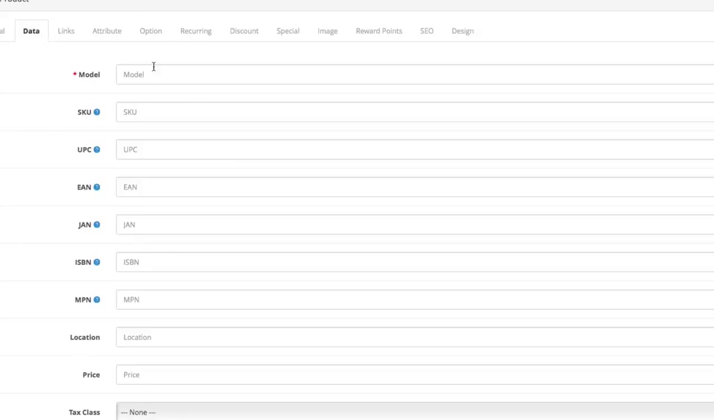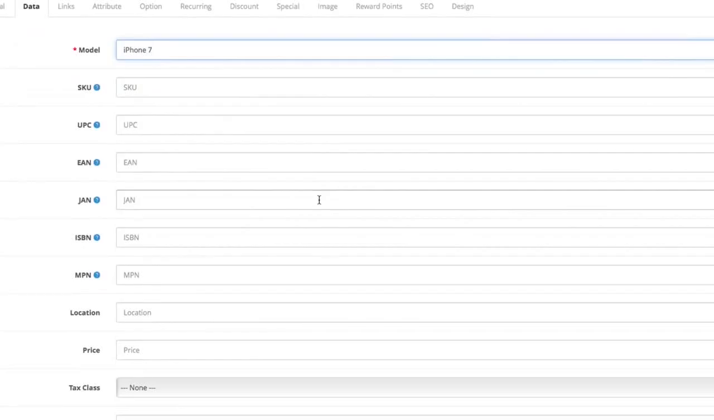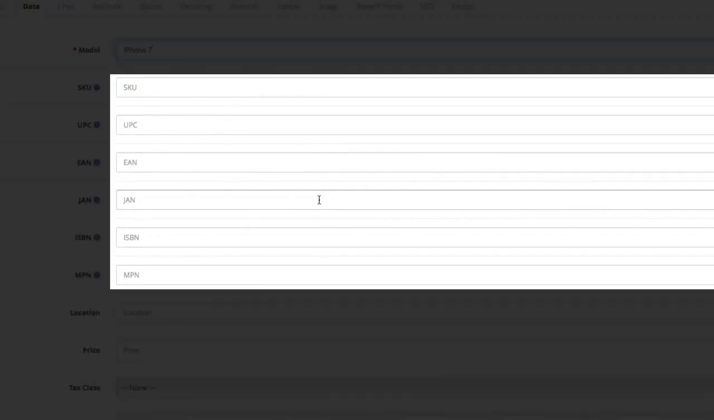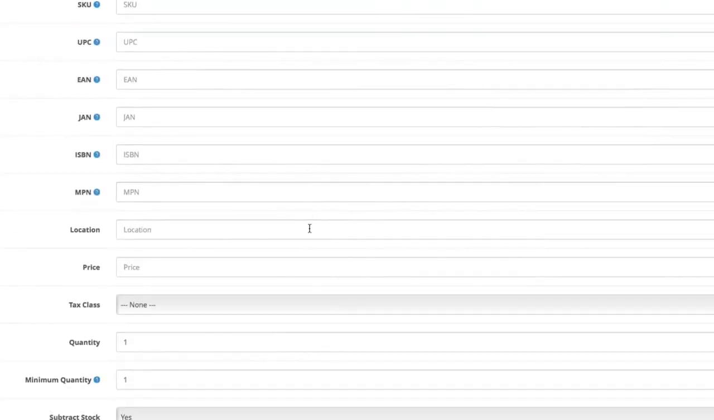To begin, we have to select the exact model of the product we are selling. Let's enter iPhone 7. This will appear in the product code field in your storefront. Below the model, you have all the fields for unique product identifiers, such as the stock keeping unit. They are used to define the product you are selling on the global marketplace. Mind that they are not mandatory for creating your product page.